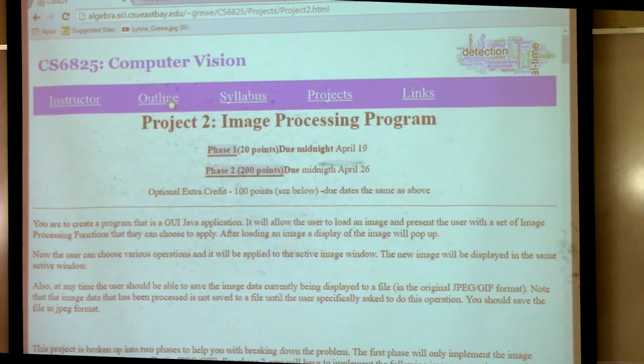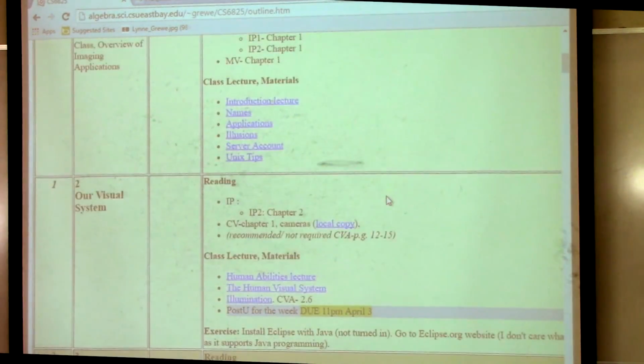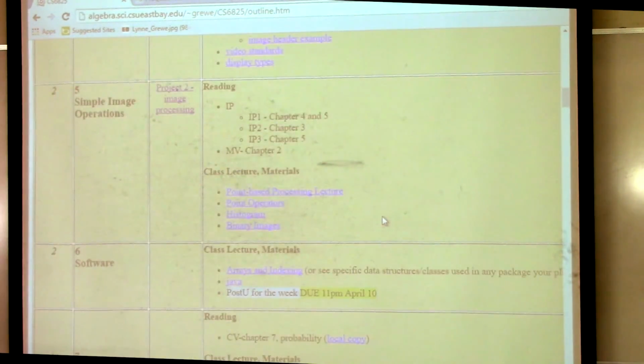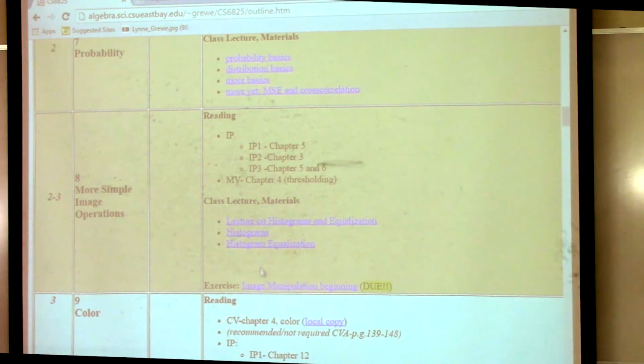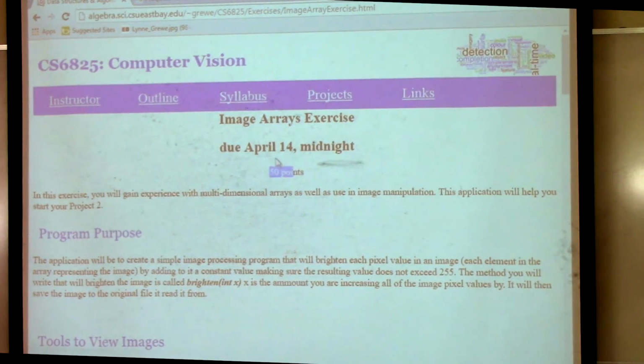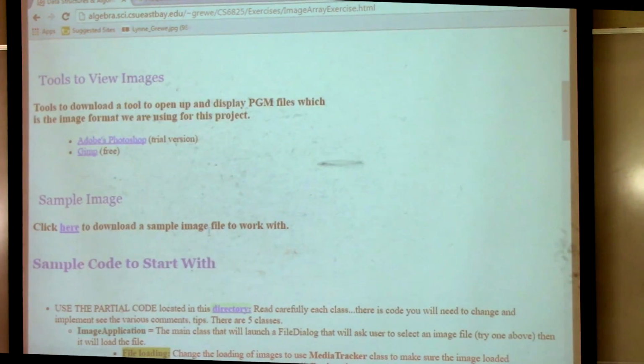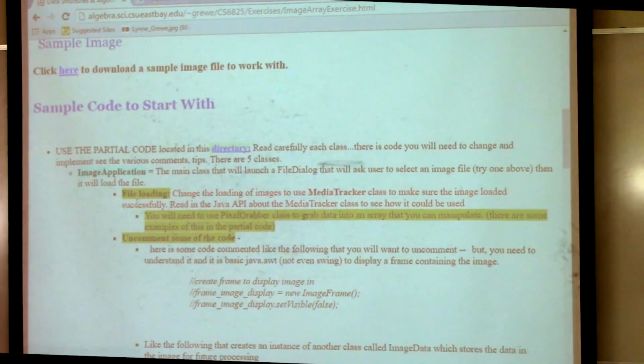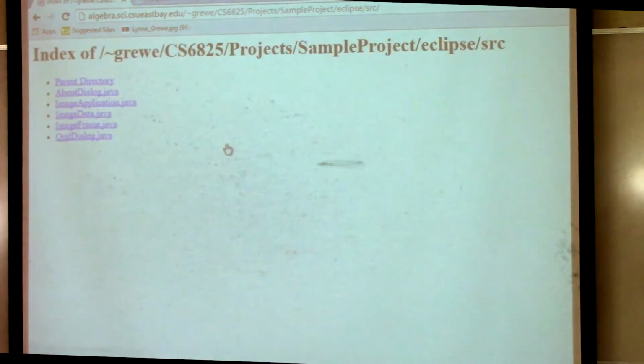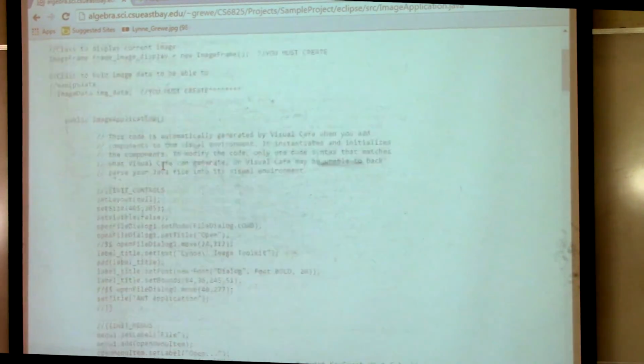So to help you with that, I have an initial exercise. Okay? And if we scroll down, it hasn't been assigned yet because it's in week 2. Next week I'll assign it. This is due April 14th, midnight. This will help you with your project 2, your programming project. In fact, it says that. I've given you some code in this directory. I've given you something called imageapplication.java, okay?